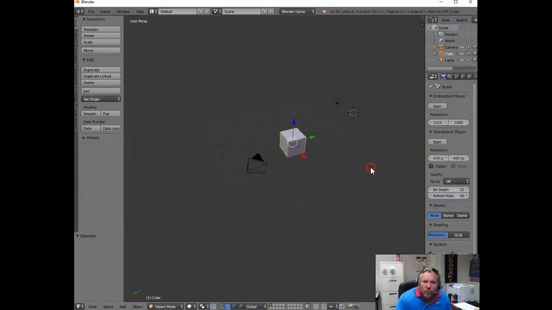I can also move the plane. I'm holding down Shift right now. Hold down Shift and the middle mouse button, and I can move that back and forth. So lots of different options. Go ahead and play with those.